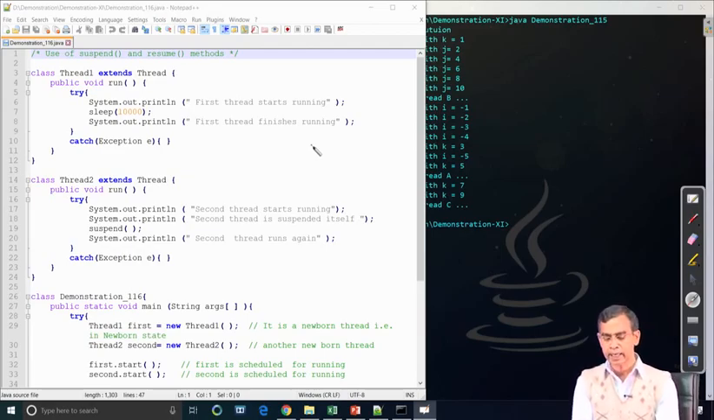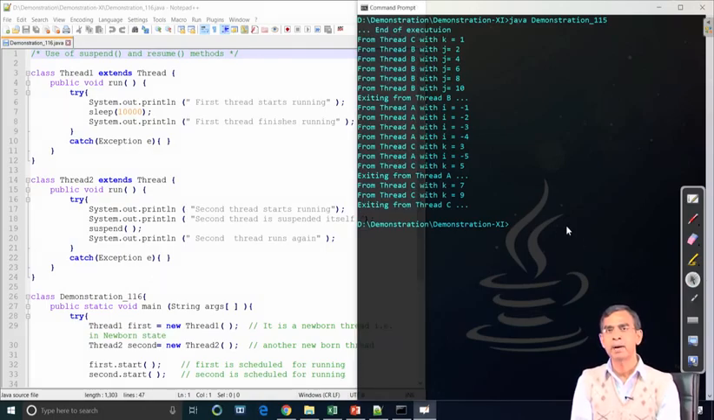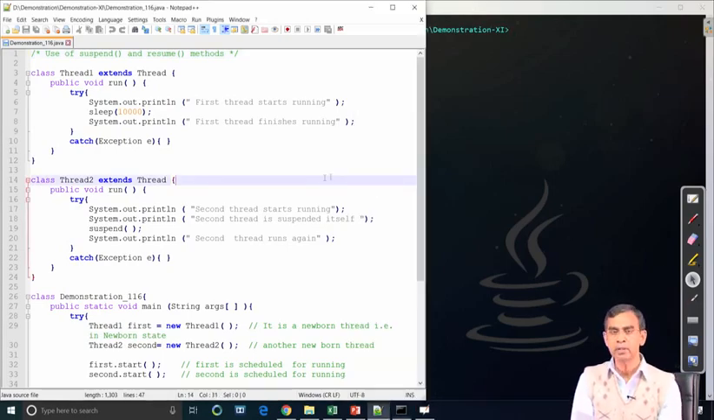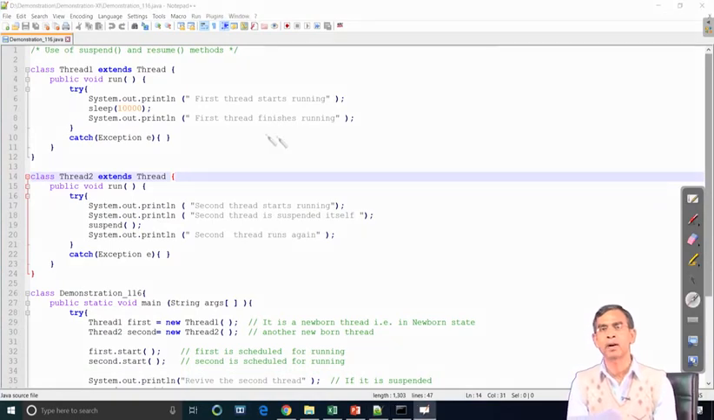Now, let us have another example. As we have learned the methods yield, stop and sleep, likewise there are some other methods also, like the suspend and resume methods. These examples explain how the suspend and resume methods work for us.